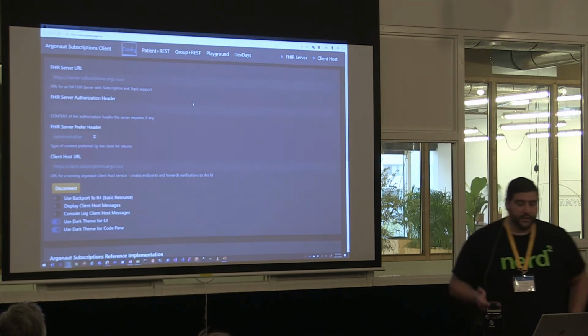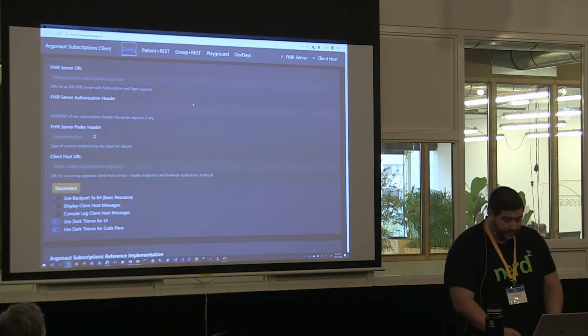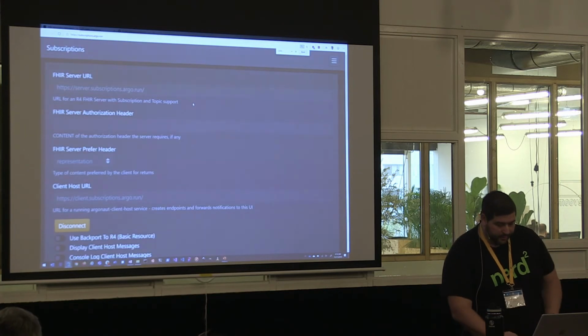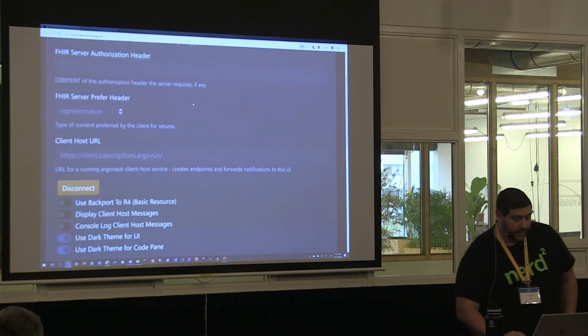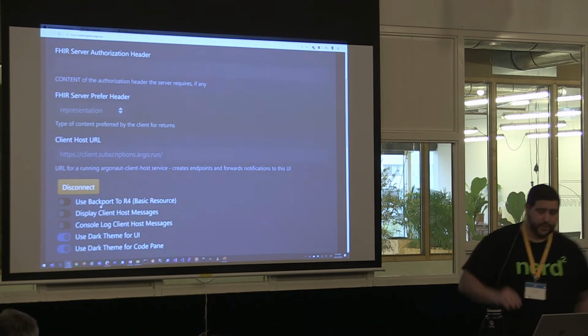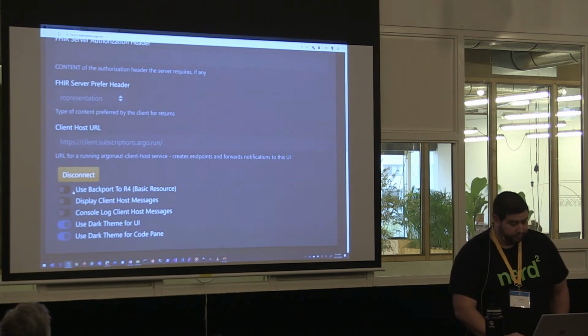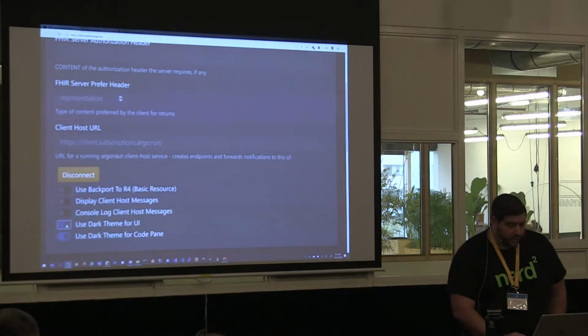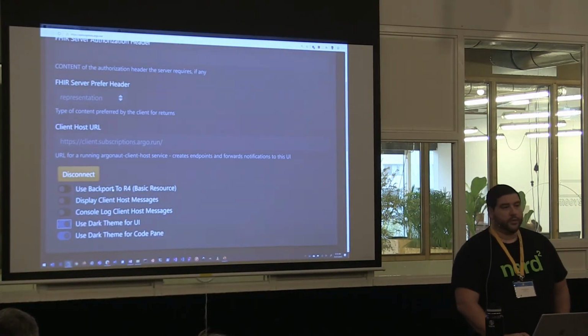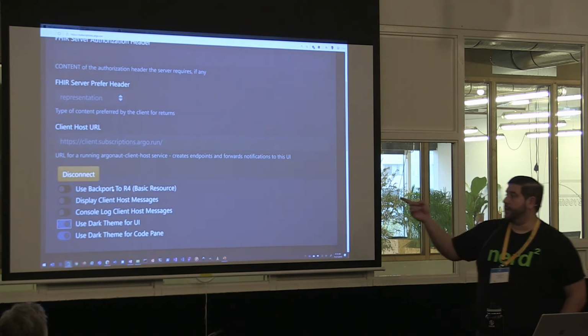There you go. When you come into the server, or when you come into the page, it looks something like this. I have it in dark UI instead of light UI. There's just a switch for that if you have a preference one way or the other. So you can see it's just, there you go. The backport to R4, that's one of the things I was talking about, that switch.